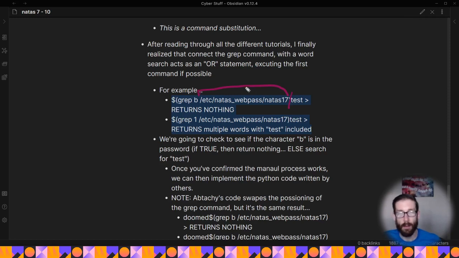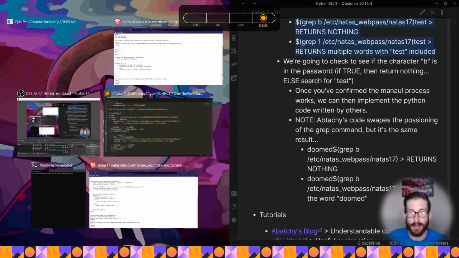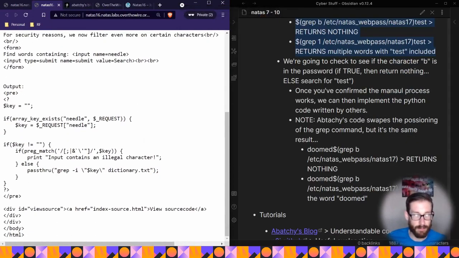And what we're saying here is we're going to grep for B inside of this location. If that's true, then I want you to return nothing. But if that's false, then I want you to return test. Or I actually want you to search for test in the dictionary text file. So let's do these side by side so it makes more sense.